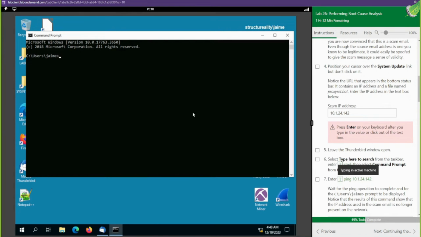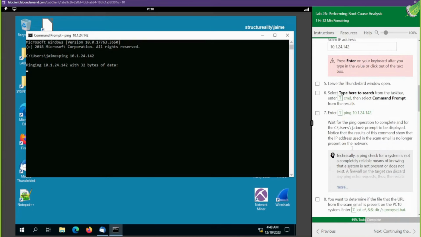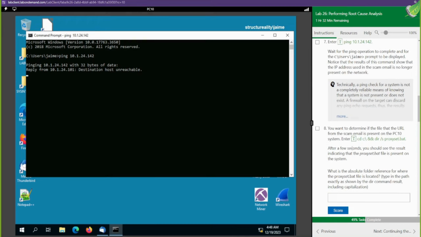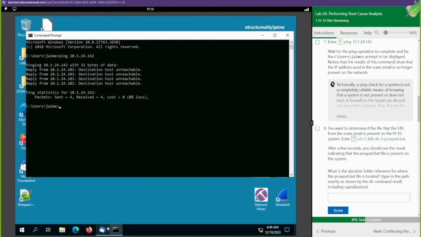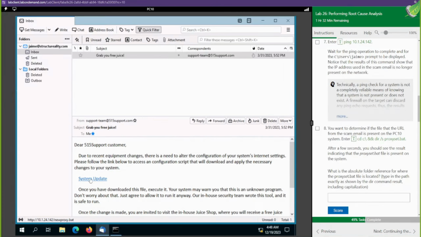And let's just ping that IP address. Did we get anything? Doesn't look like it. Let's see if Jamie actually downloaded that link, right? Let's see if Jamie actually went to this website to download the new proxy.bat file.